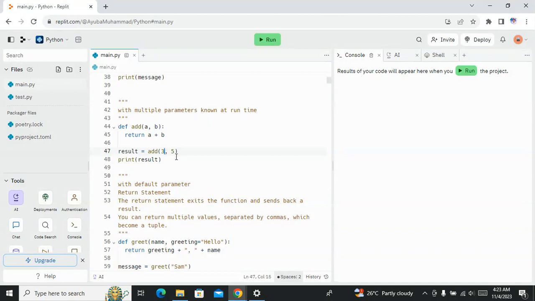This is 3, this is 5. The interpreter is going to call this function, then it's going to pass these two values 3 and 5, then they will get computed inside the return. Okay, and we are printing it here. Simple.